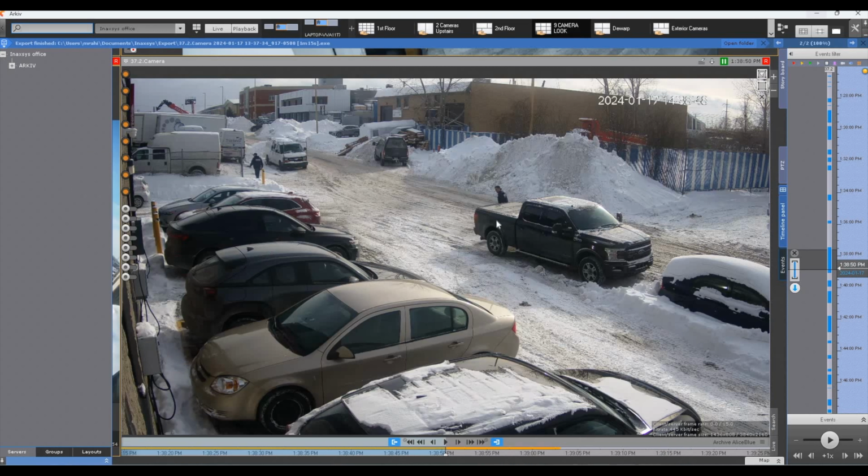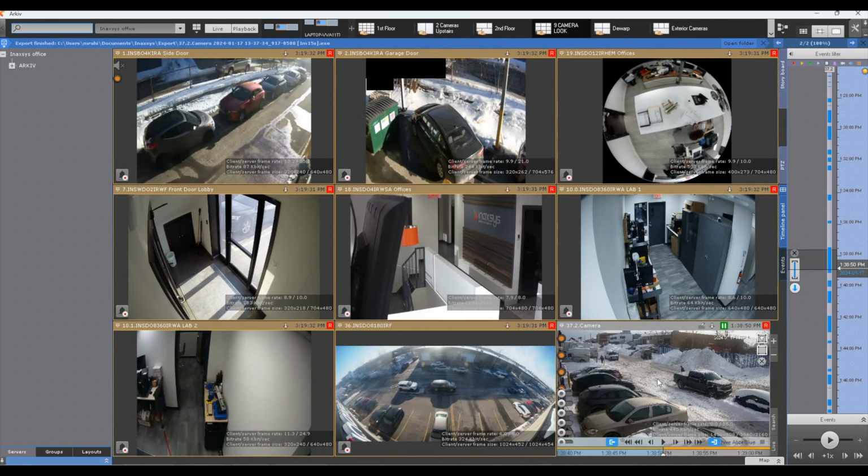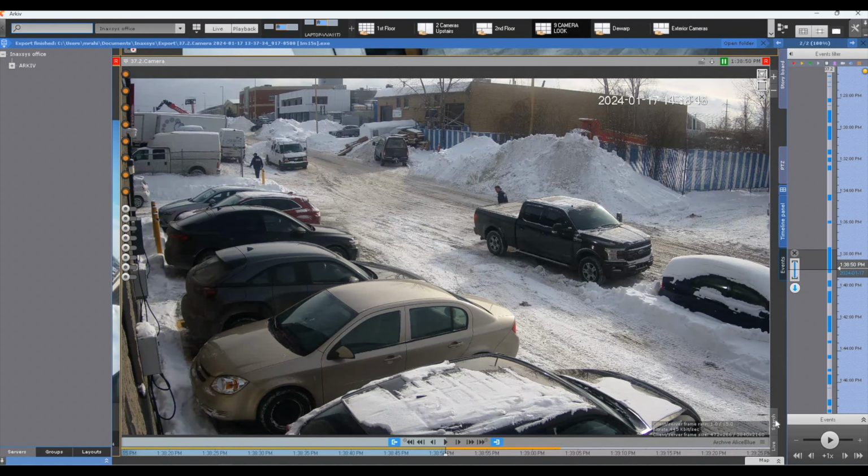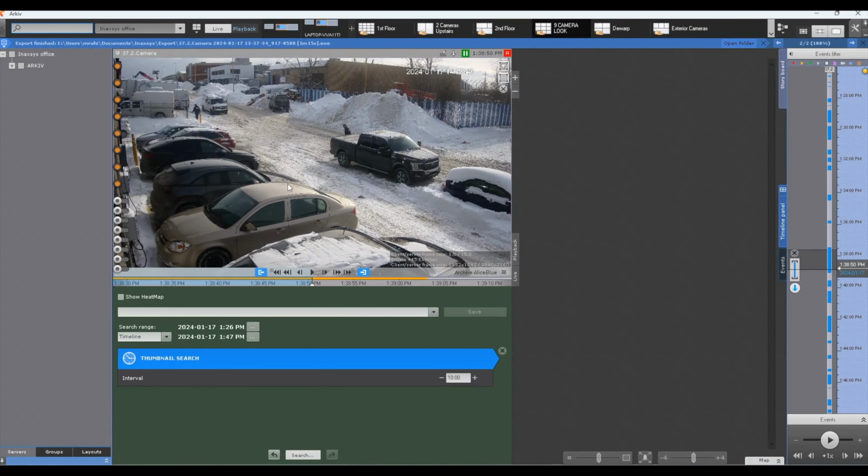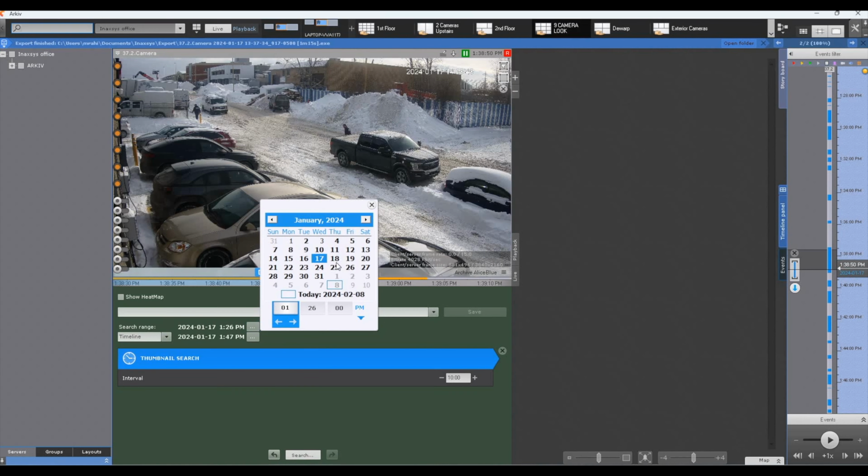The other option is to do this using the search feature. So it's the same idea. You would double click on the camera in question from the main menu. And in this case, we would hit search. And we typically use this if you want to go way back in time. So in this case, I would select the calendar. For example, let's say we're looking at January 18th. Any days that have bold highlights are days that have footage.